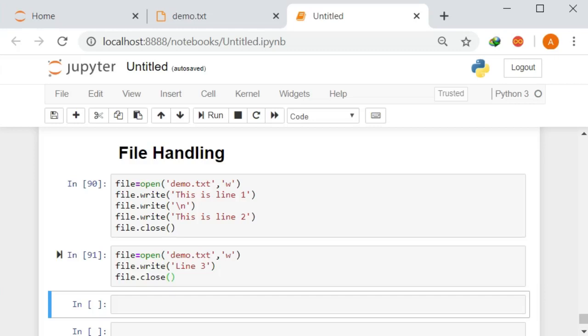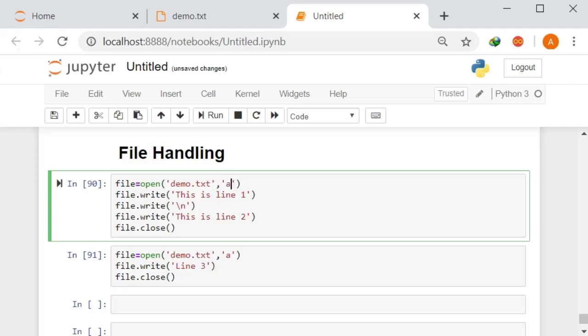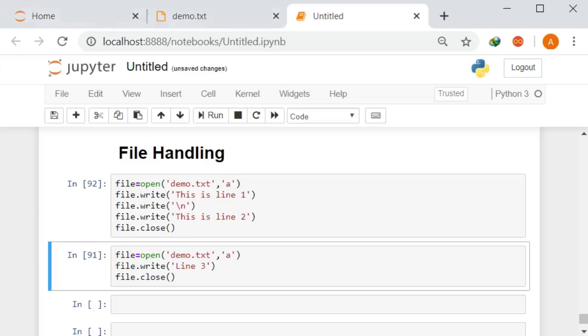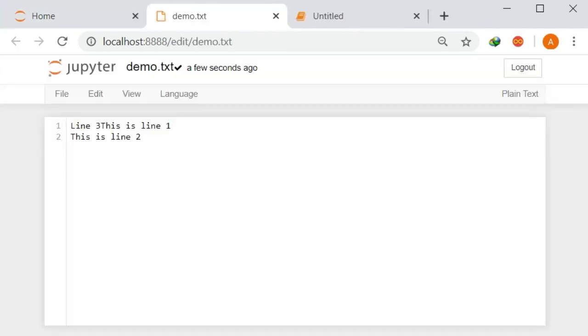So what to do when you want to write the data next to the previous data? At that time you are going to use the append mode. Now you need to write here append. So let's just use append mode here. If I use append mode and compile it, go back to my demo.txt and open it, you can see line 3, this is line 1, this is line 2.